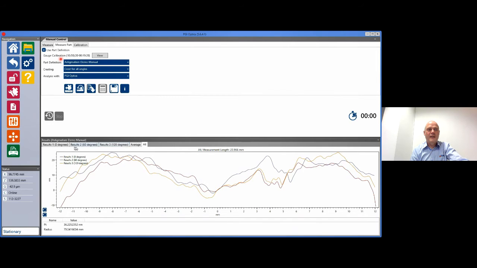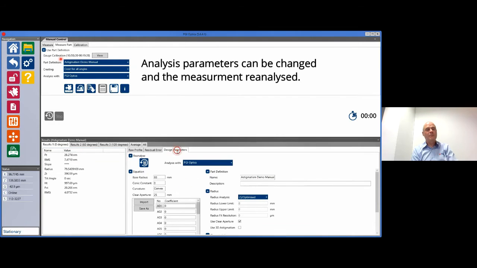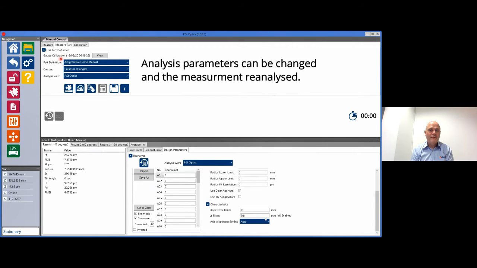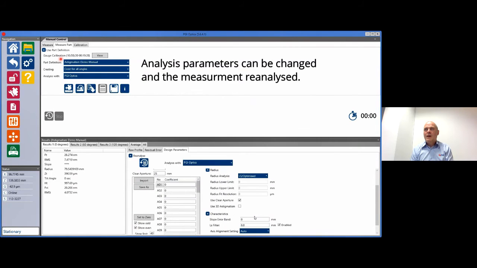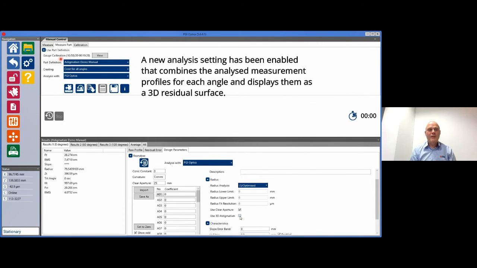So once you've done that, say you want to reanalyze it, you can quite easily come back to the design parameters and you can correct the parameters and reanalyze. Say in this case, maybe you want to change the filter. Okay, so you could modify that if you wanted to. But what we're actually going to do here is reanalyze the part where we use 3D astigmatism. Okay, so what do I mean by that?